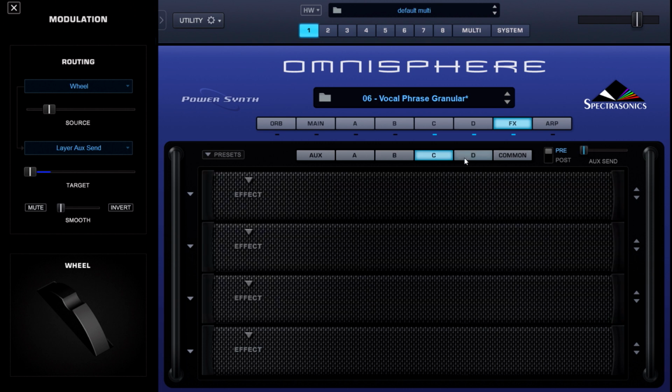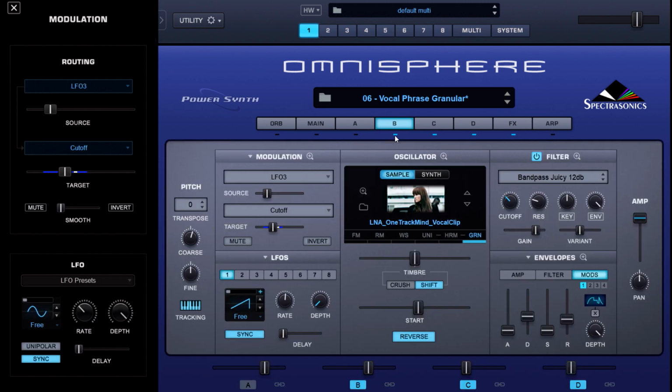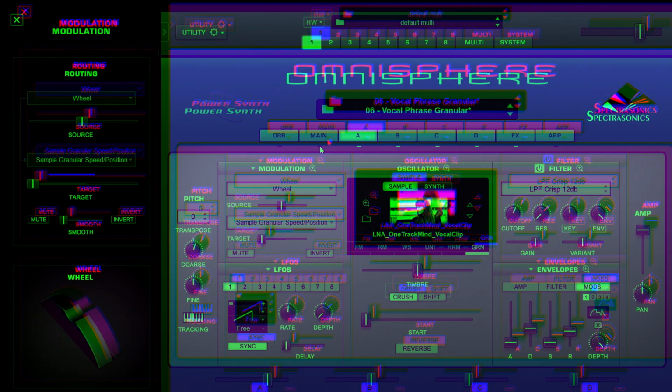Nothing on layer C and nothing on layer D. On the common tab, all we have here is a tape slammer with no saturation or age. We're just using kind of a basic setting with the intent of bringing up the overall level of the entire patch. Okay, what do you say we play?